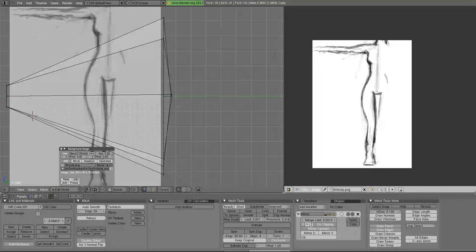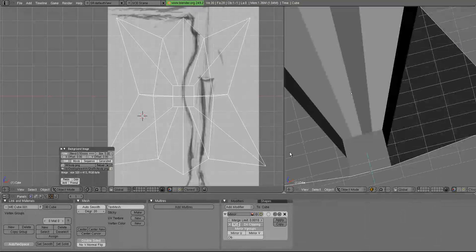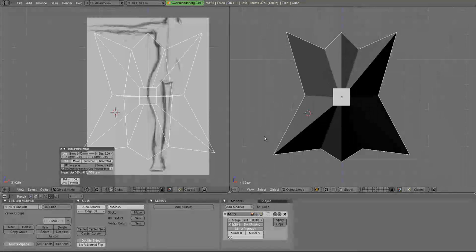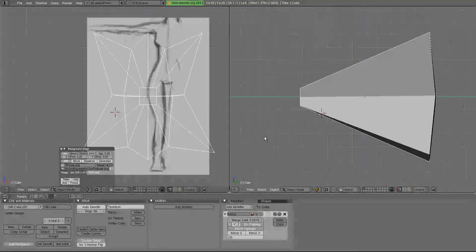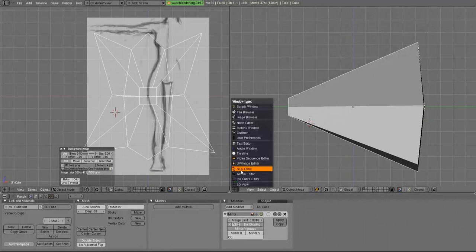And then we can set another image. It always sticks to the viewport. So if you make another viewport, you can add another image here. And then you can have your front view and your side view here. Let's go back to UV image editor.